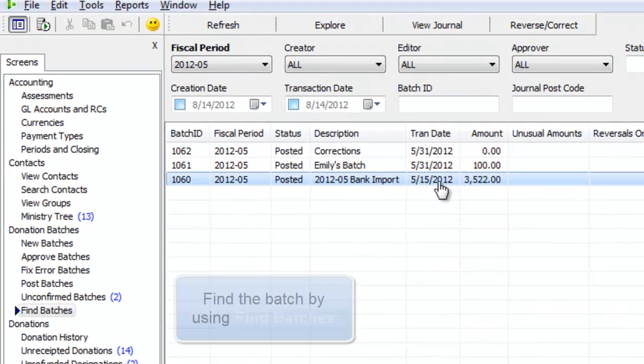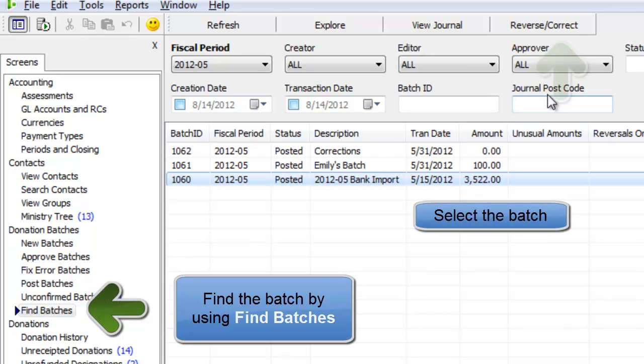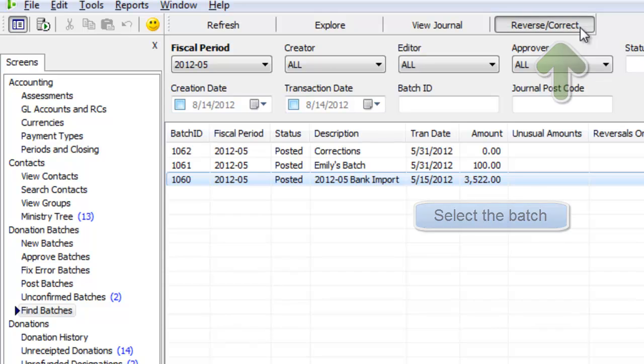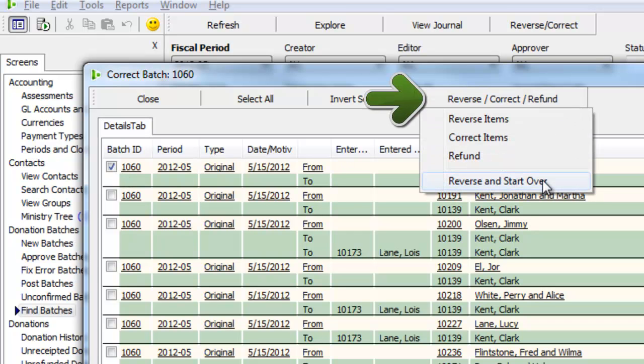There's a transaction in this bank import that I want to reverse and start over. So I select the batch, and then I press the reverse correct button. It brings up the various transactions, and I'm going to select one that I want to reverse and start over.